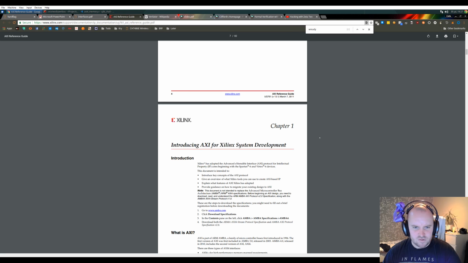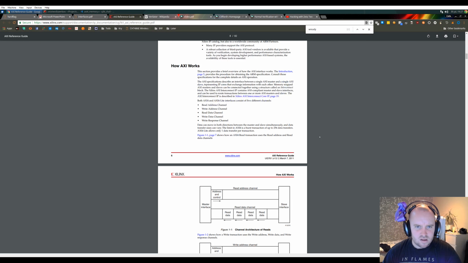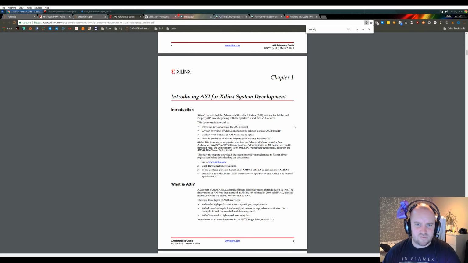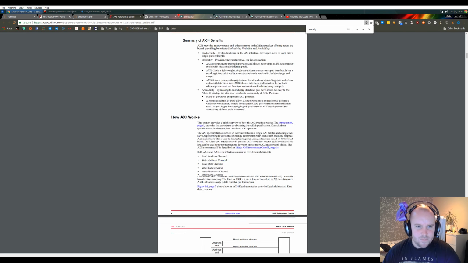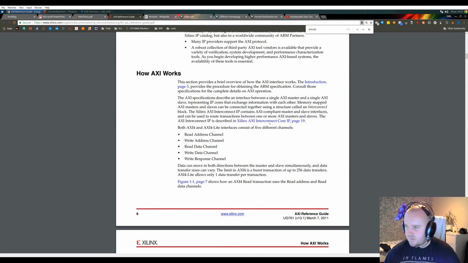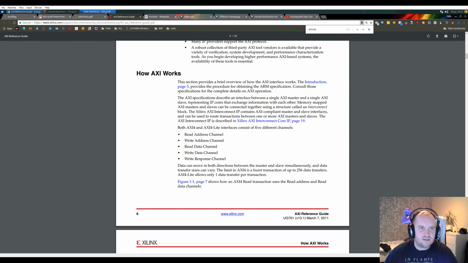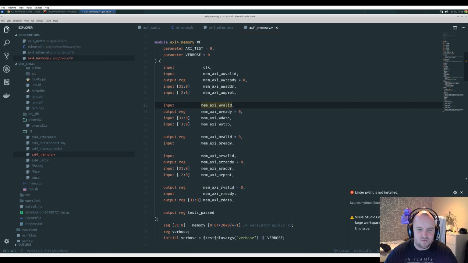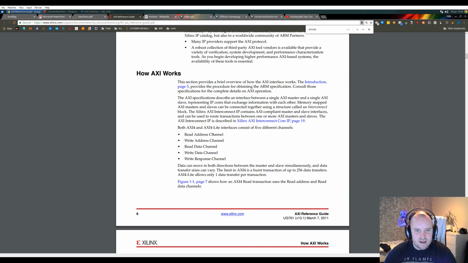What I also managed to do is read a little bit of the introduction on what AXI4 is. And here they have a really nice paragraph on how AXI works. Both AXI4 and AXI4 Lite interfaces consist of 5 different channels, and that corresponds very well to what we've seen so far, like 5 different groups of these FIFOs. You have the read address channel, write address channel, read data, write data, and write response. So this is a full duplex interface. You can read and write over this at the same time.